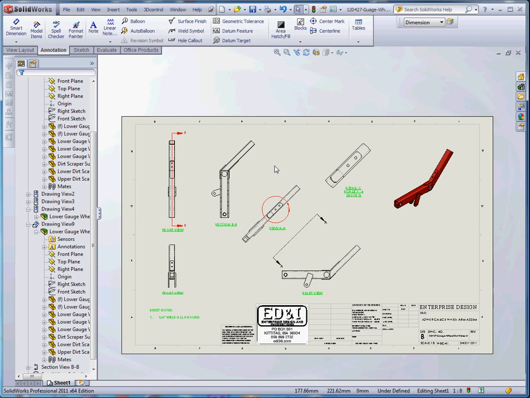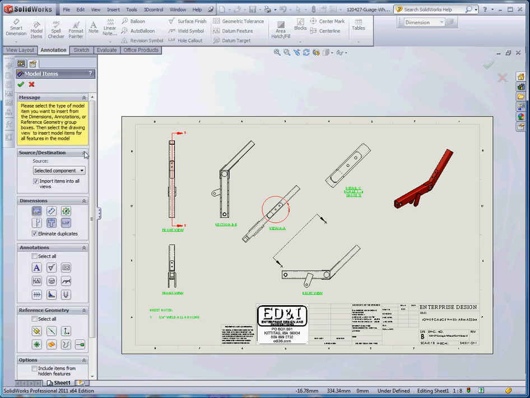But remember, as we put our parts and our assembly together, there are dimensions that are associated with that assembly, and SolidWorks will automatically import those elements into your drawing. So let's take advantage of that. We can do smart dimension, but what we really want to do is go to model items. And these are the typical settings.